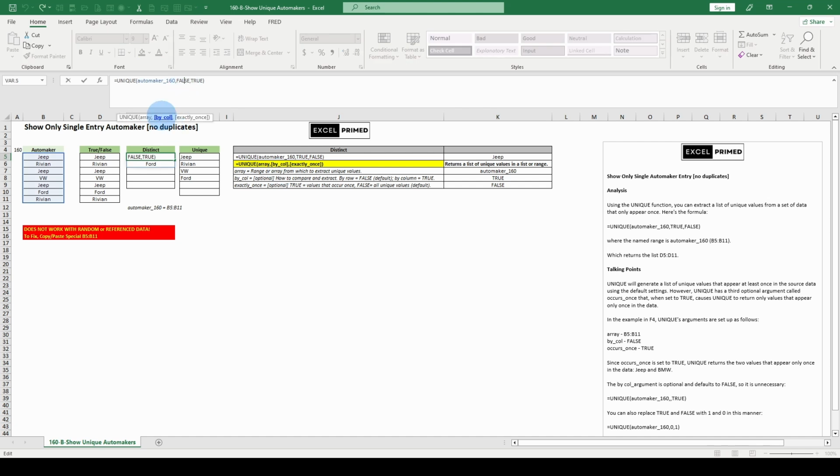False. False, by column. What does it say? Optional. How to compare and extract. By row equals false. By column. It's saying we want distinct as opposed to unique. Work through it. Get an understanding of the true, the false and true, and then unique on its own.